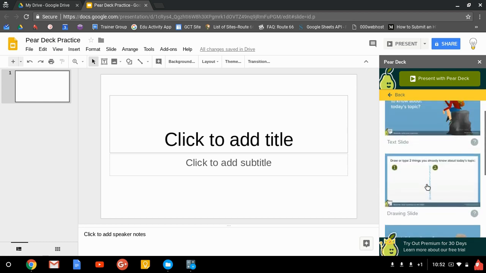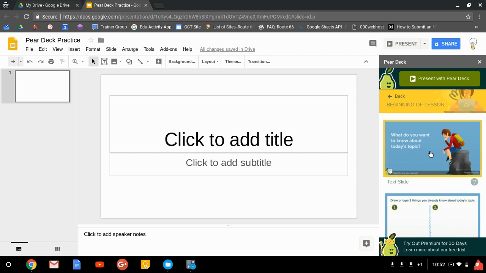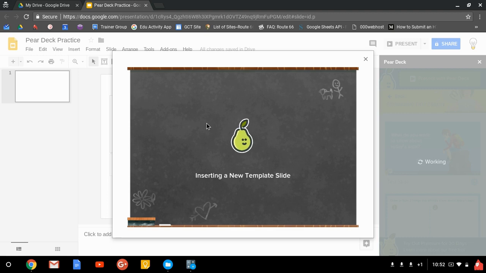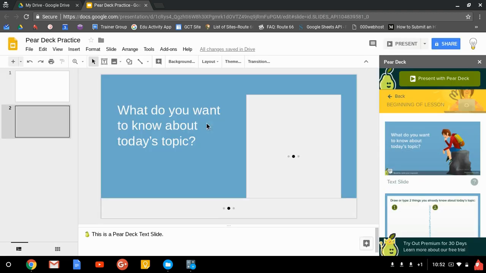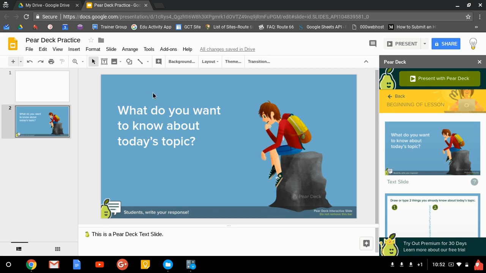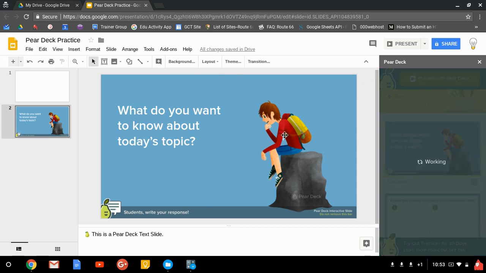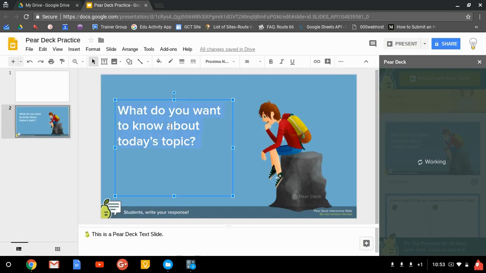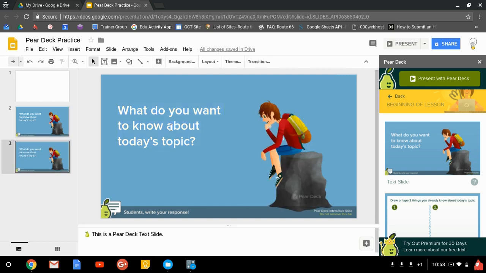Here's a draggable slide. Now, what's great about these, if I were to drag this over here or click on it, it's going to bring up a new pop-up screen. It's going to insert the template slide, and it's going to look exactly like the one over on the right. It's got my little guy here. It's asking me this question. Now, when we present this to the students, you'll see that they will have this image here on the left side of the screen, and then on the right side of the screen, they'll have a place to type their answer. So what that means is you can change this to ask any question you want. This is now your own personal slide.